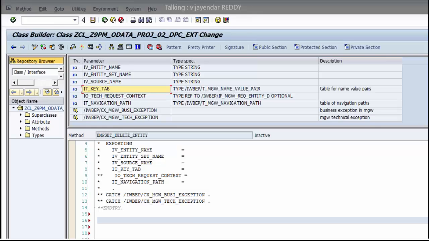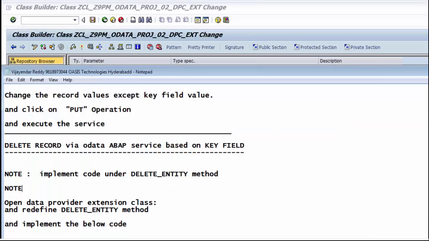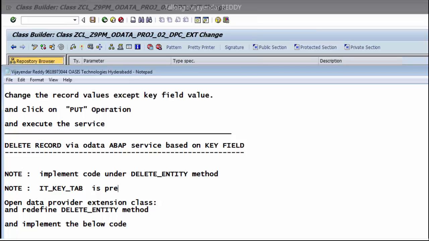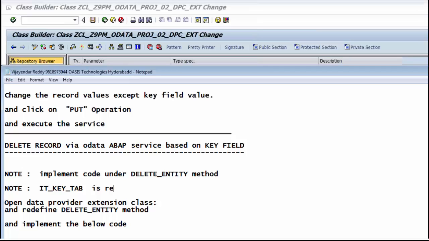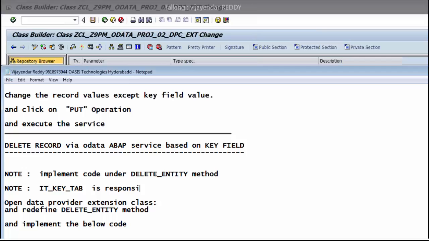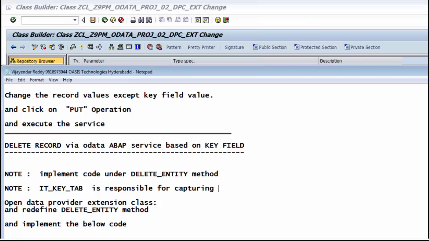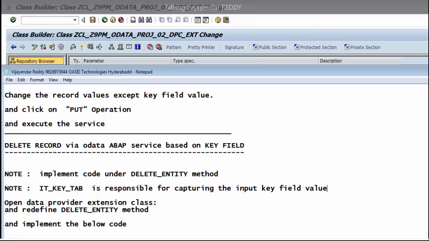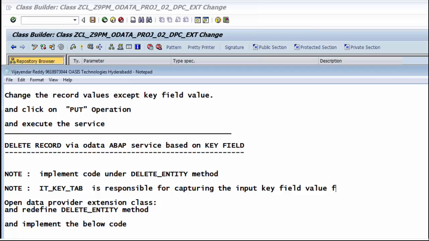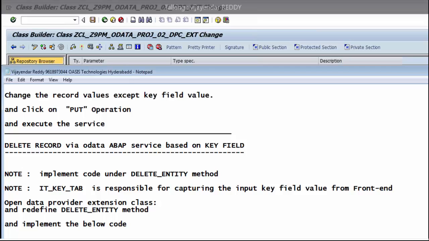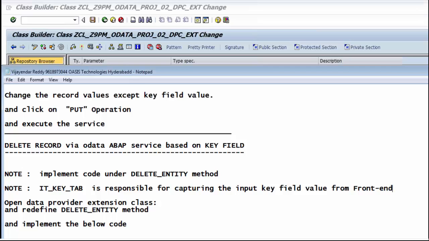So let me write a simple note. IT_KEY_TAB is responsible for capturing the input key field value from the front end. So the front end user will provide that key field value. So based on that, we are going to delete.